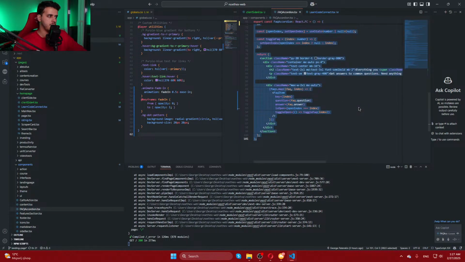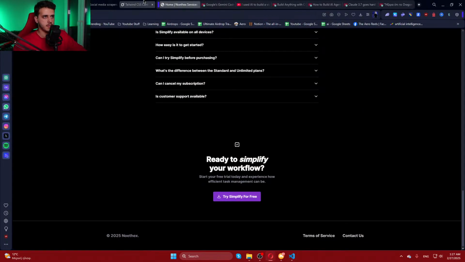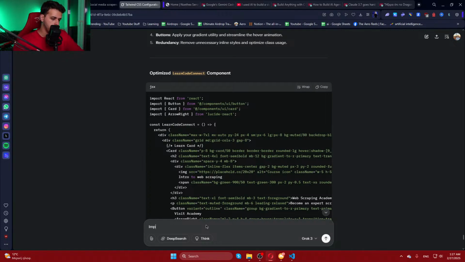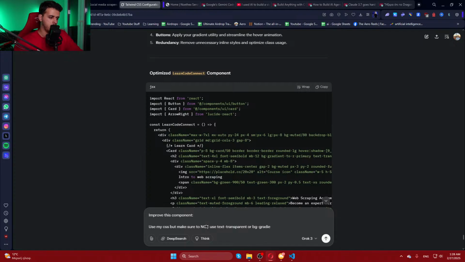All right, let's change this component. Improve this component. Use my CSS, but make sure to not use text transparent or BG gradient to our primary.